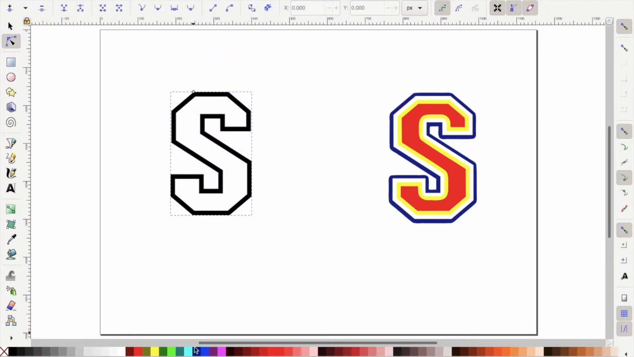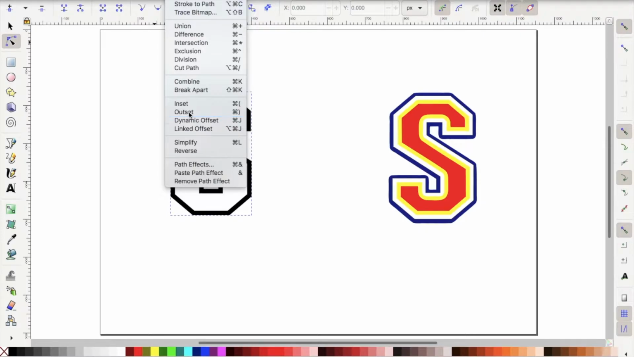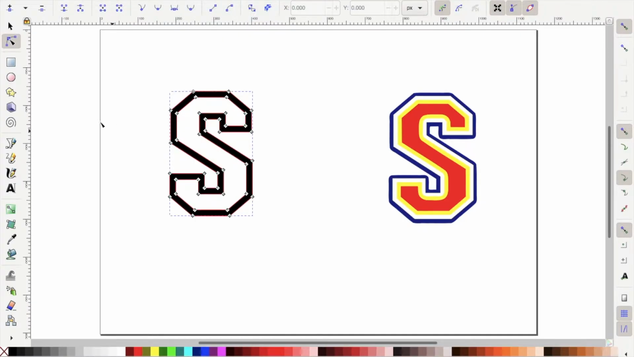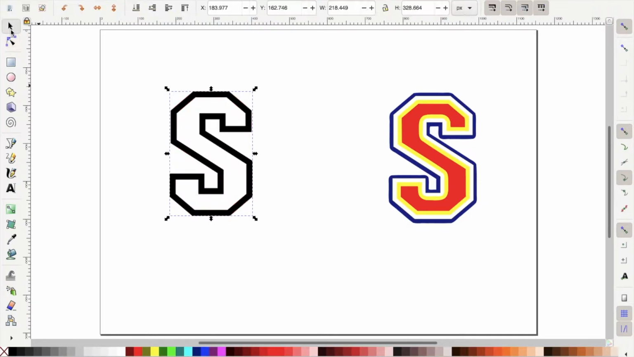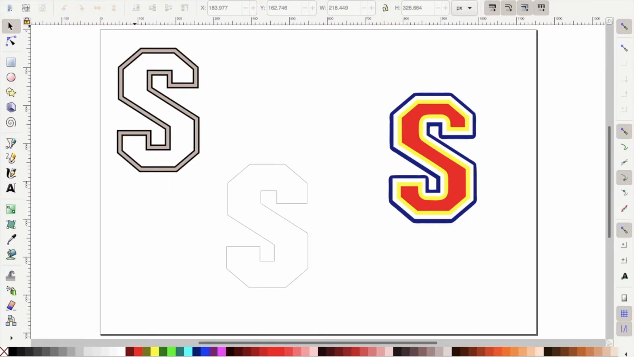Dynamic Offset, and then we go to outset, and then you have it like that. It's a bit bigger. See, the silhouette is bigger than it was before. I'm going to repeat this so you can see the difference.